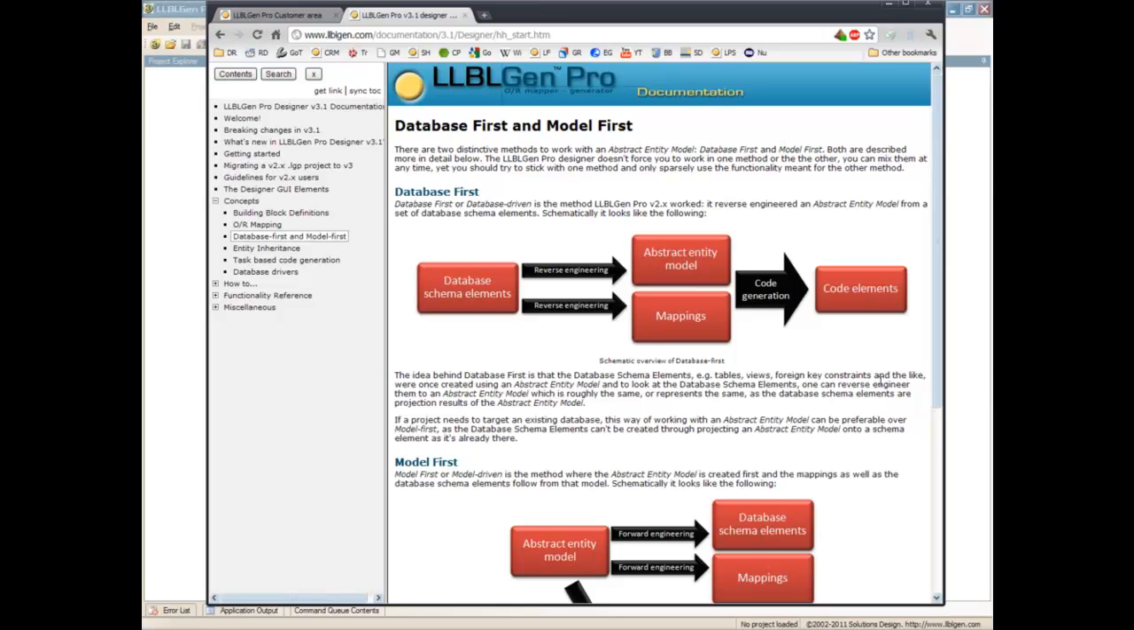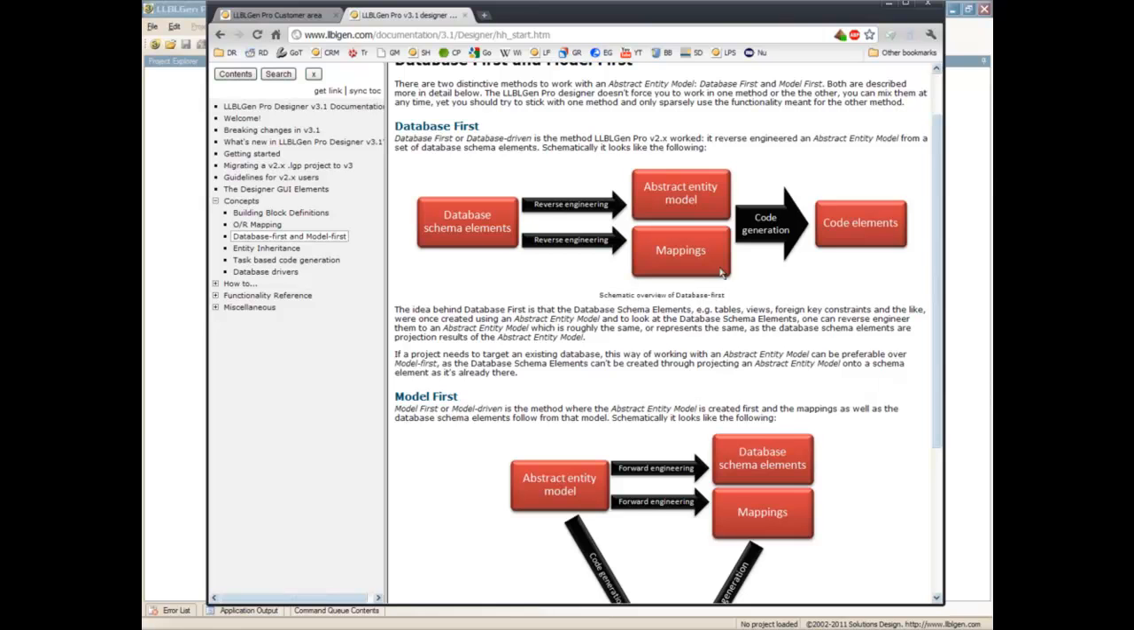So what's the difference between the abstract entity model and the mappings? Abstract entity model will be like a customer entity definition, the fields it has, the types of the fields, the relationships between the entities. And the mappings will be like you have a customer entity and it's mapped on a customer table. So the mapping between the fields is defined in the mappings.